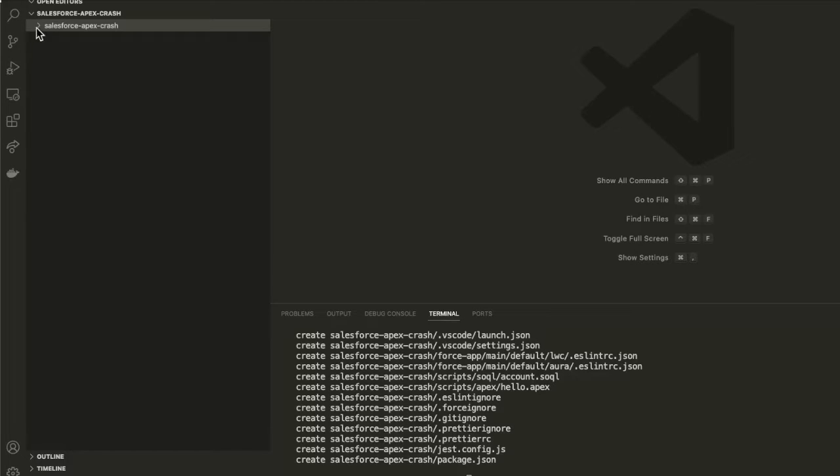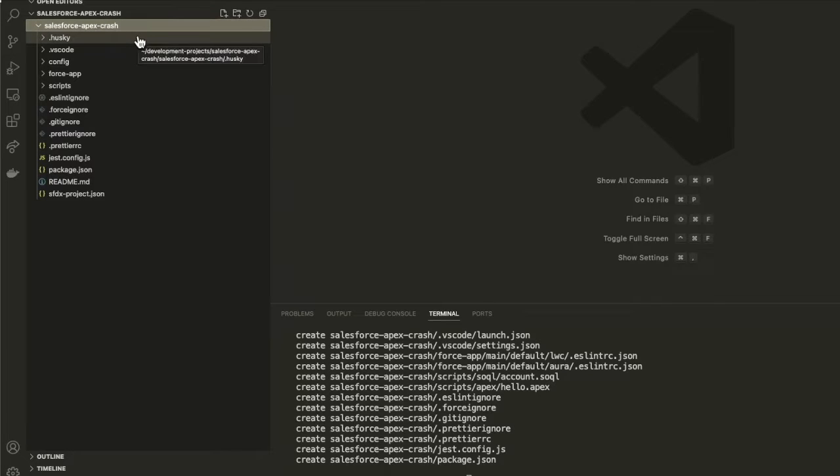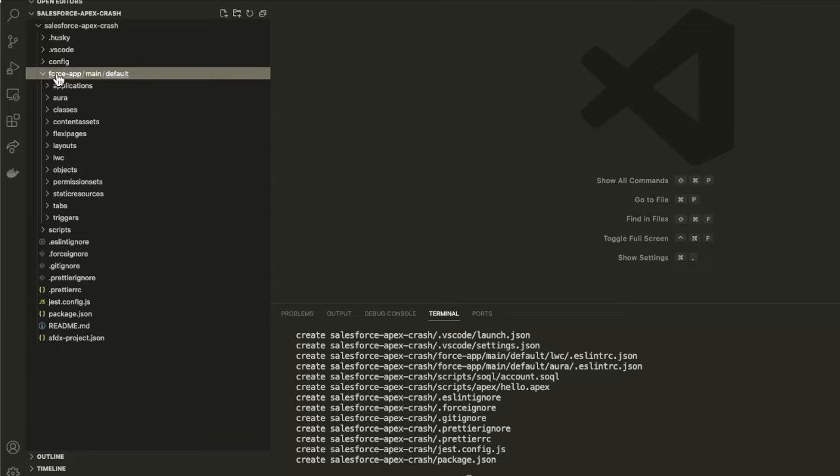So let's go ahead and take a look at some of the folders within this project. If I expand this Salesforce Apex Crash folder, we see we have a list of folders and files within it. We can ignore .husky. Let's go first to this force-app folder. If I expand that, Visual Studio Code automatically drills down to /main/default for us. And as we can see in the default folder, we have various component folders within this project. And these folders represent metadata on the Salesforce platform.